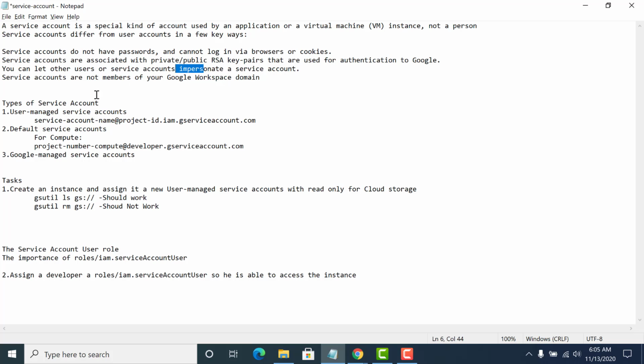There are multiple types of service accounts. The fundamental ones are the user managed ones and the default service accounts. The user managed service accounts are the ones which are created by the individual or by a user. And the default service accounts are the ones which are created by Google itself. So for example, when you create a new project and if you try to create an instance, then Google by default creates a service account for that particular instance.